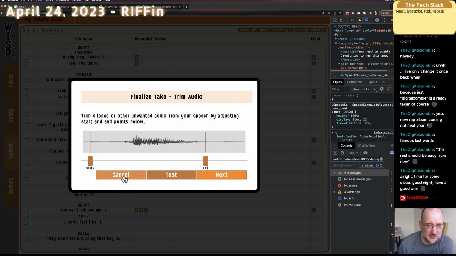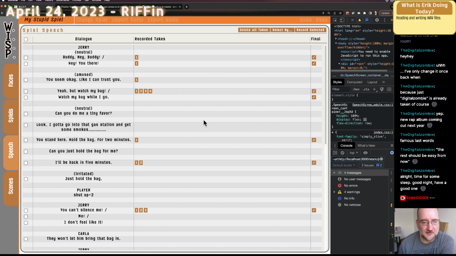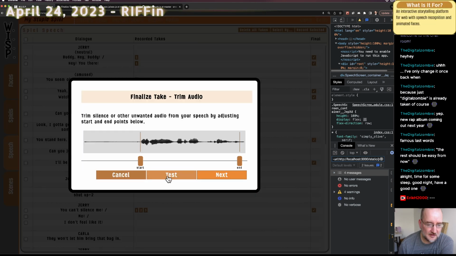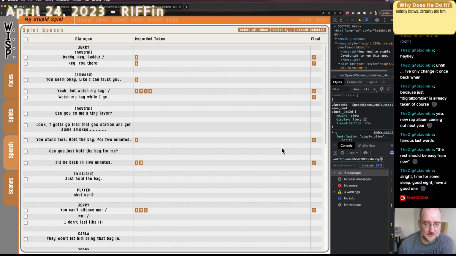These settings might not be perfect for every recording environment, so I don't want to tweak them forever, because if we get to a different recording environment, it may be just a lot different. Okay. That's nice. You stand here, hold the bag for 2 minutes. Man, I love that.